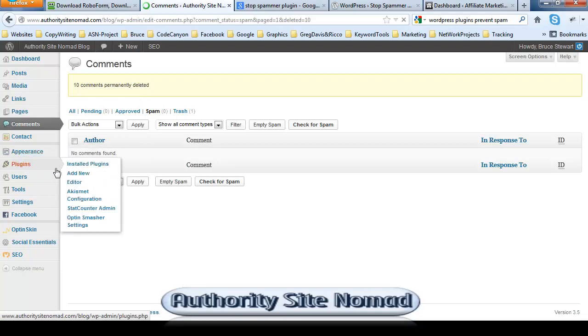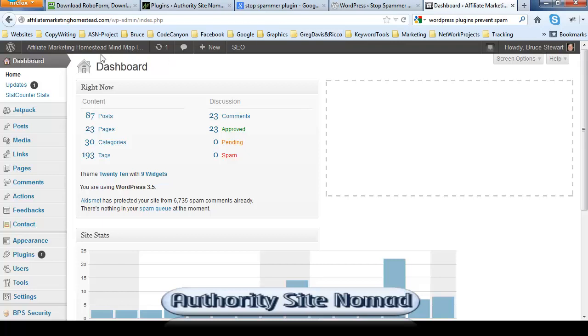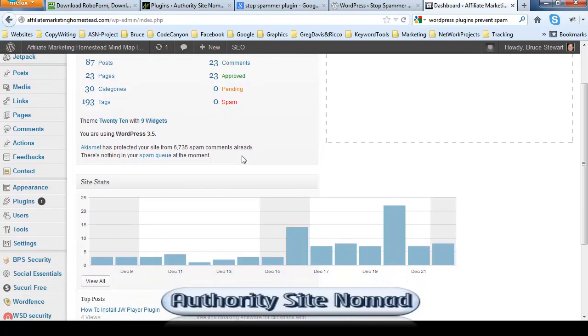Now we'll go to plugins and go to installed. We'll go to installed plugins first. We'll have a look in there, because I've got the Akismet plugin, which works sometimes, and sometimes it doesn't seem to work. But never mind, I haven't got a spam plugin in there. And I'll go to another site just for an example. I'll click on this one here. This is Affiliate Marketing Homestead site, and it has 23 comments and no spam comments. So my spam precaution plugin must be working.